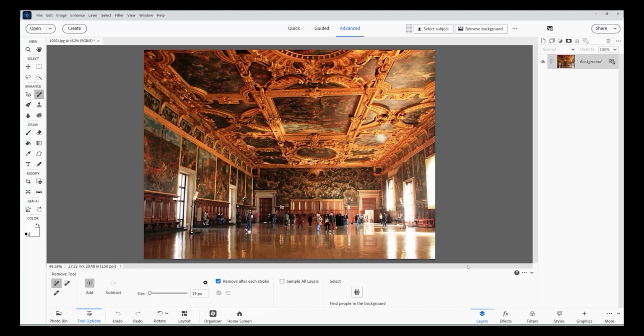Now this new button here, on the bottom right of the tool options bar, says find people in the background, and it's simply one click to remove people. I'm going to uncheck this box, remove after each stroke, because I want you to see the selection. So I'm going to click once.